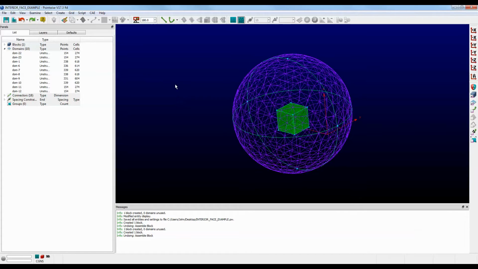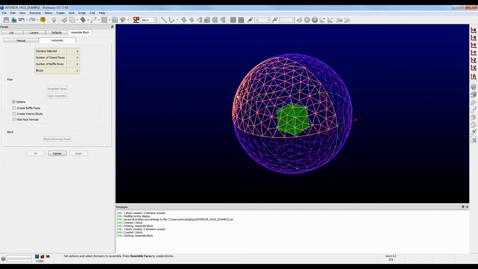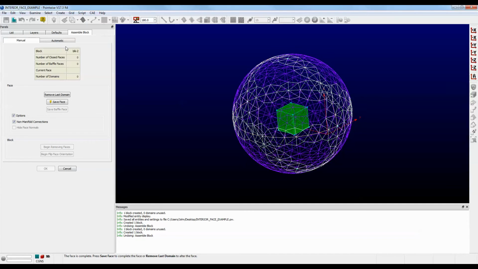Now for the third method. We're going to start with a spherical block and we're going to add the cube to it. First, we need to make the spherical block. Create, Assemble Special, Block. I'm just going to follow the same path. Oh, let's make sure we're on manual. I'm going to follow the same technique I used before. Select All Adjacent. Save Face.